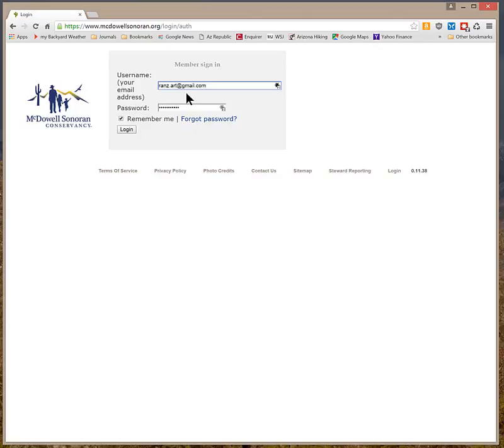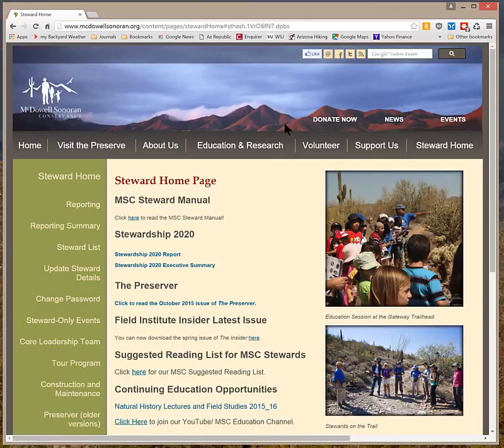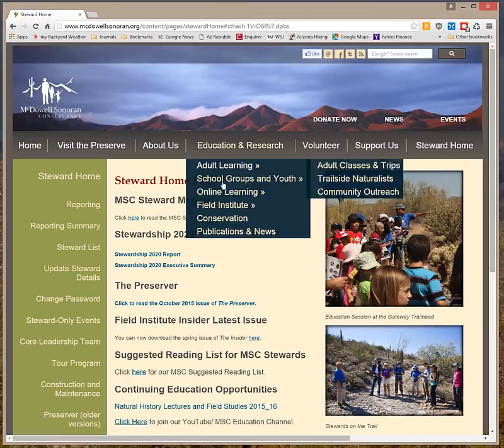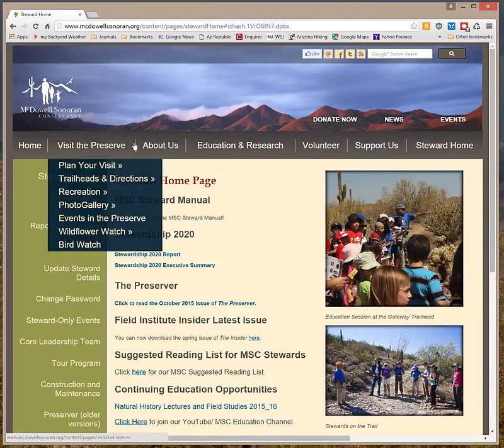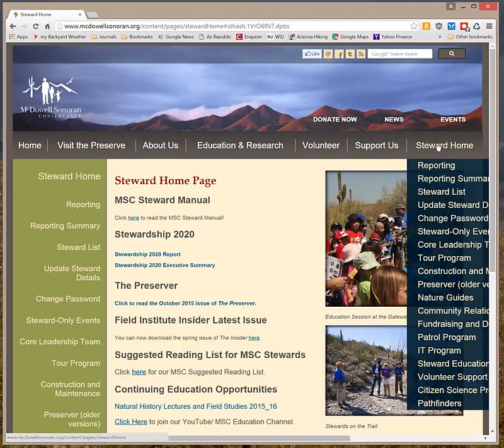So now once we've completed that, we'll click the login, which again on your mouse there's the left button with the pointer hovering over the login. This brings us back to the home page, but now it's the Steward home page, as you can see here from the title. And there's a lot more things that appear that aren't available to the general public.